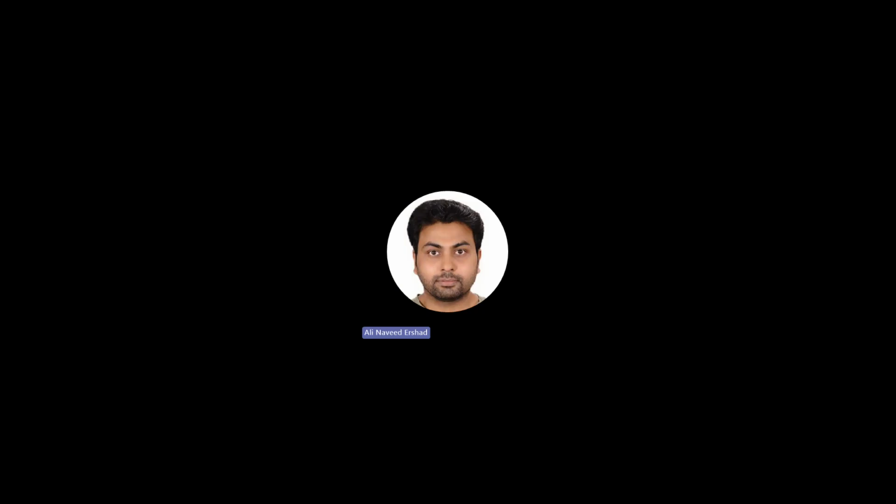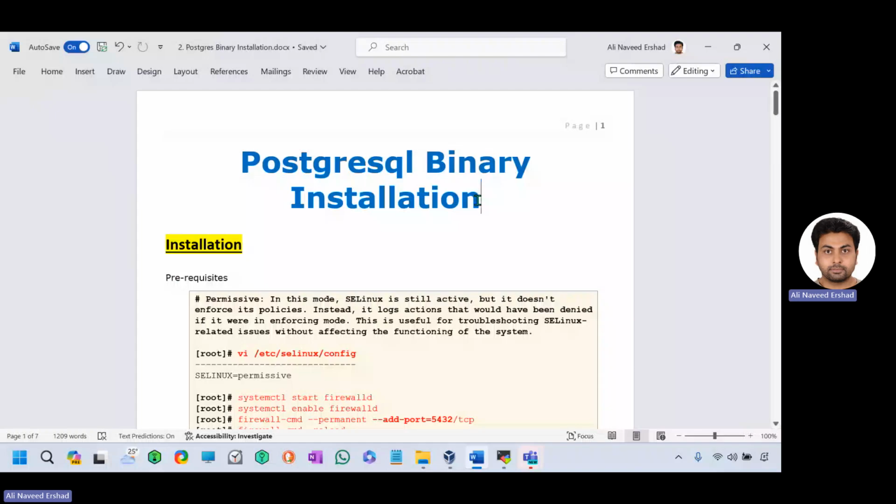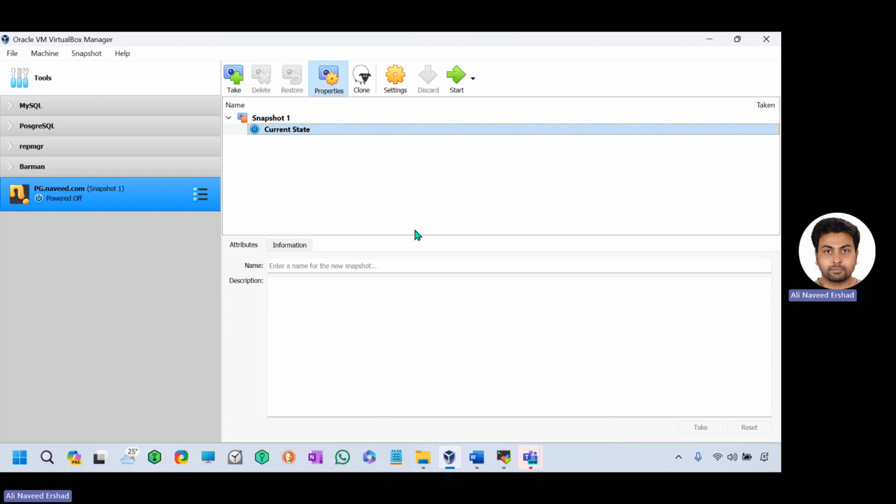Binary installation. So for the Postgres binary installation, we're going to do it on a separate mount point that I have created within the Linux server, Linux VM. The software that we are going to use: we have Oracle VirtualBox Manager, and inside that I have created a VM, which is an Oracle Enterprise Linux version 7 VM. So let me first start this.